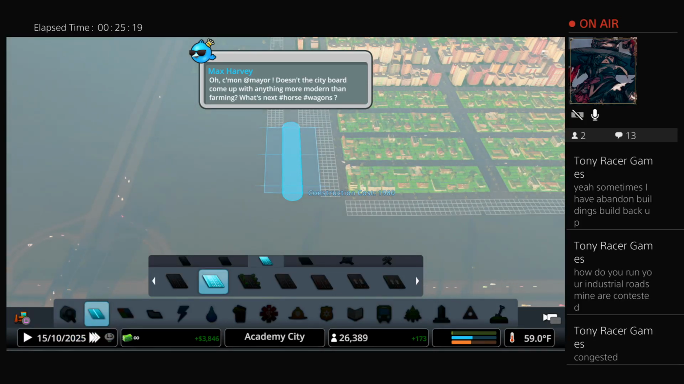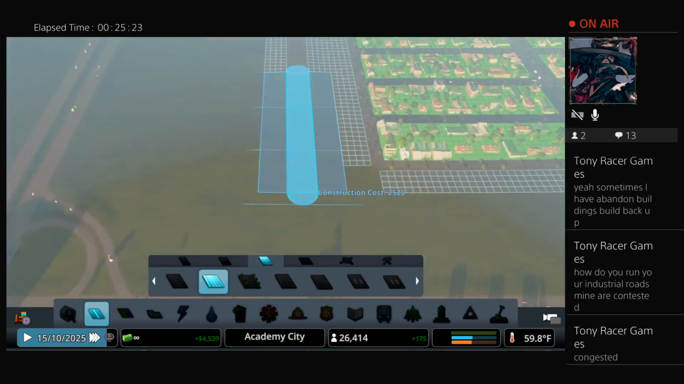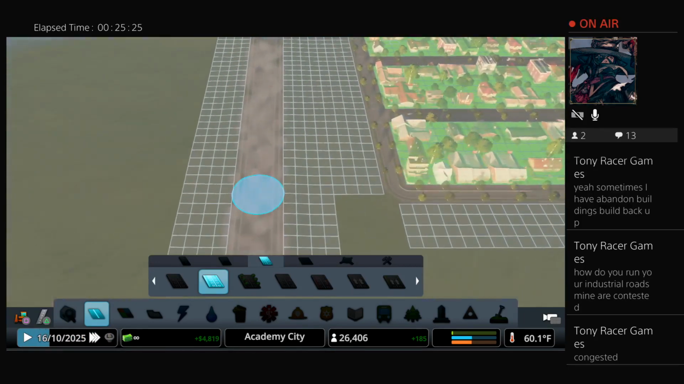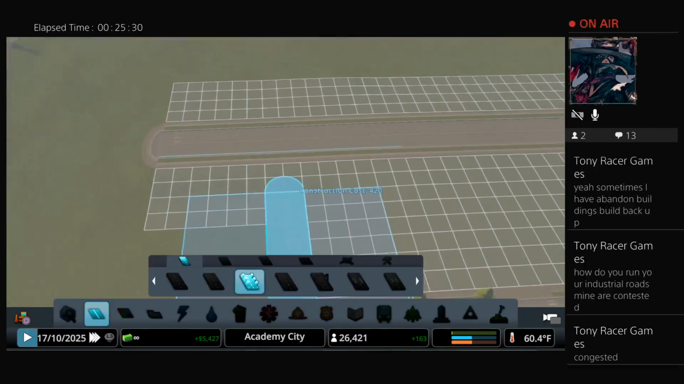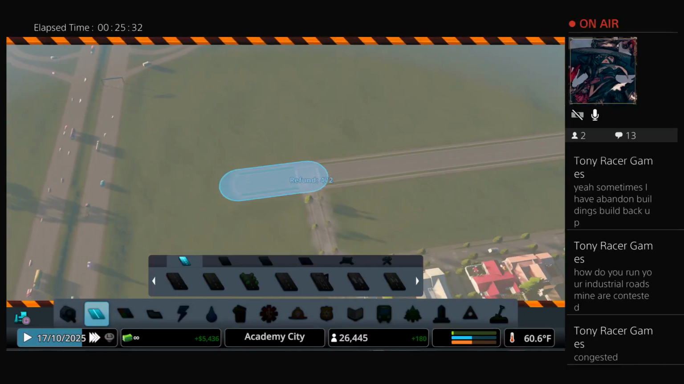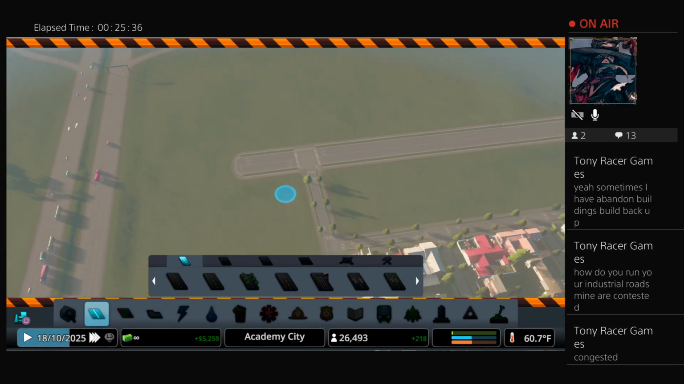My industrial roads, you do have to pay special attention to your trucks. Honestly, they're everything in your city. If you don't give them the proper road support or different things like that, you can end up really congesting your city.